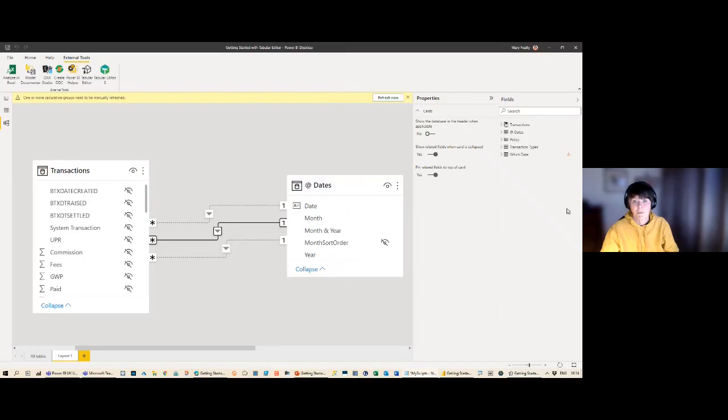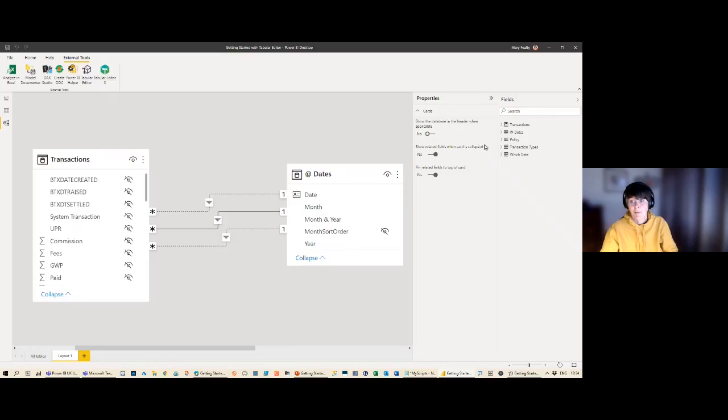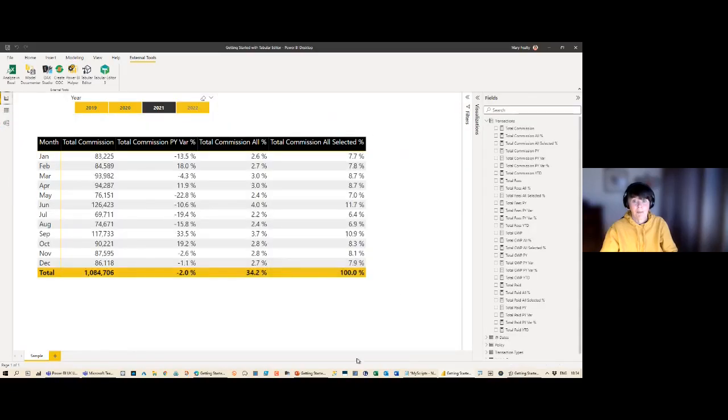Not worry too much about that. When you create a calculation group, it doesn't automatically just update. You have to choose refresh now. That's just part of what happens. And now we have this calculation group here in the model. Okay, so how am I going to use it? This is how I'm going to use it. I'm going to use it in a slicer.